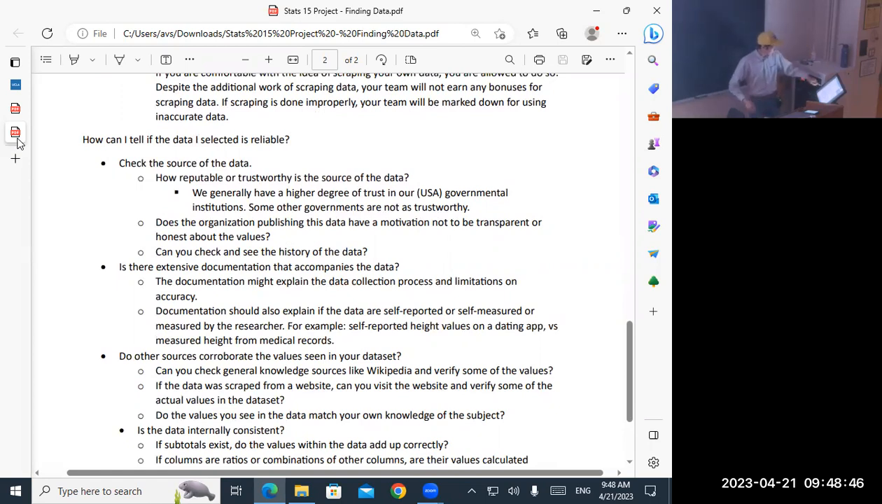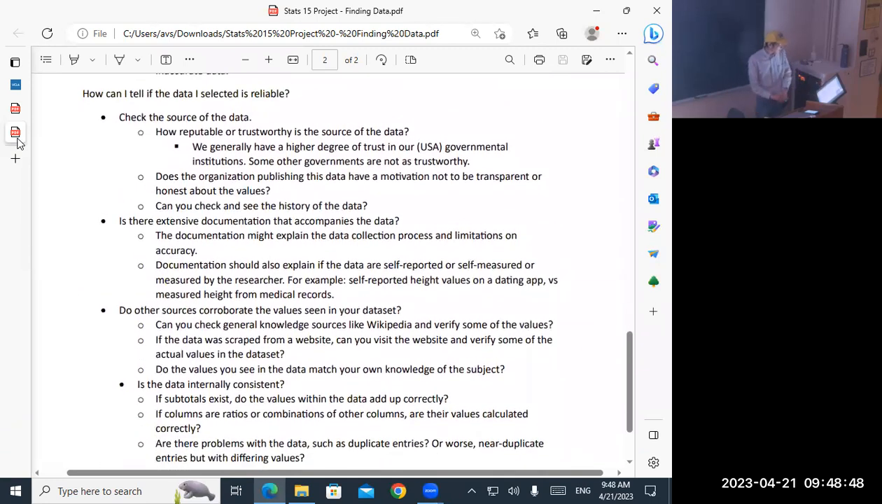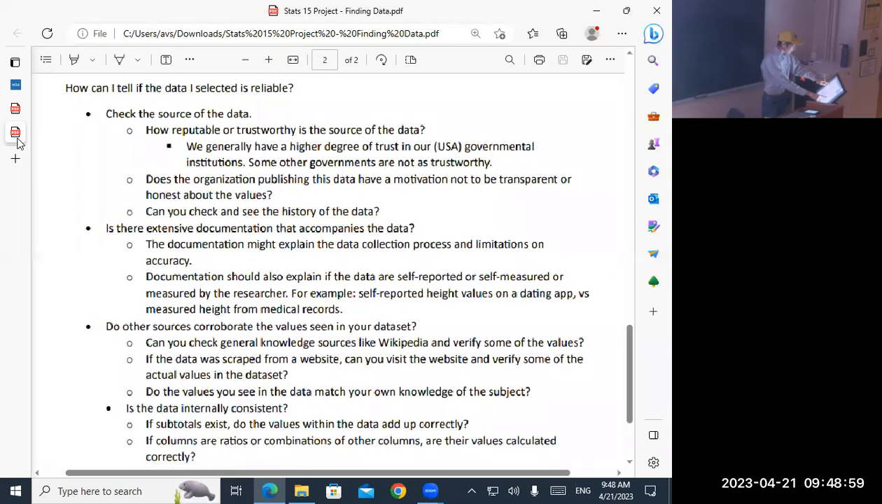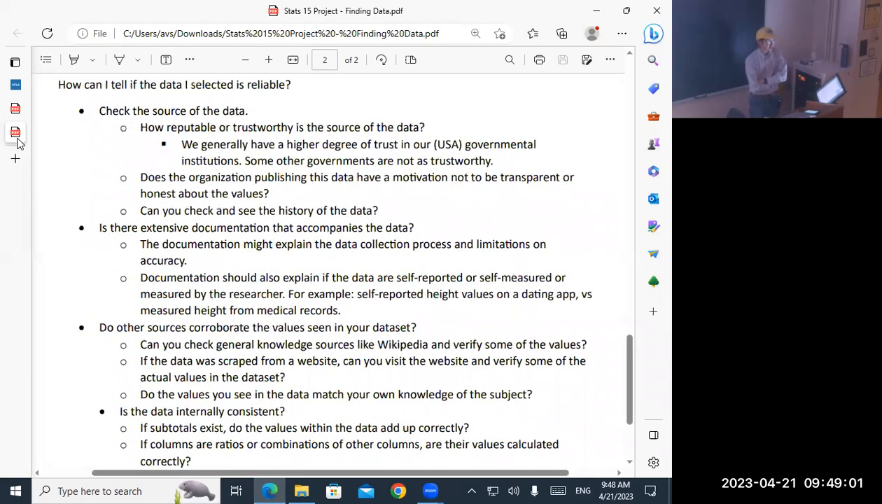All right. So how do you check if the data is reliable? How can you check if the data is reliable? This is an important question as you go out searching for data. One is to check the source of the data. Think about who's publishing this data, and how trustworthy or reliable that source of data is.